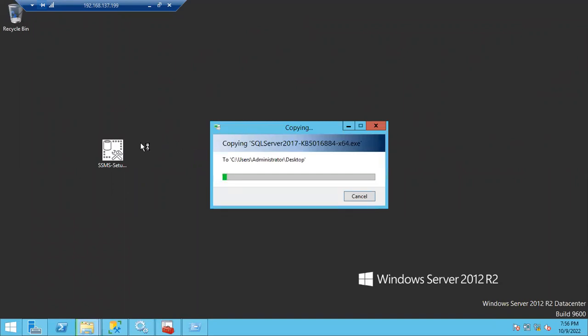Guys, some people will make this mistake. This is the SQL Server SSMS setup file, right? They will use this setup file to install SSMS. Next time, while opening SSMS, again they will use the same SSMS setup file. This is just a setup file to install.